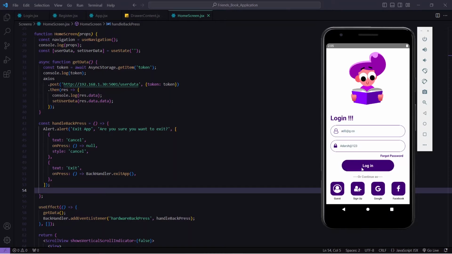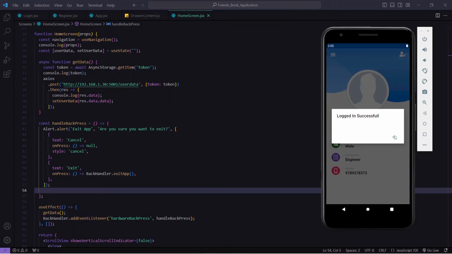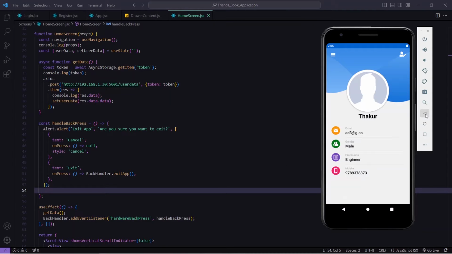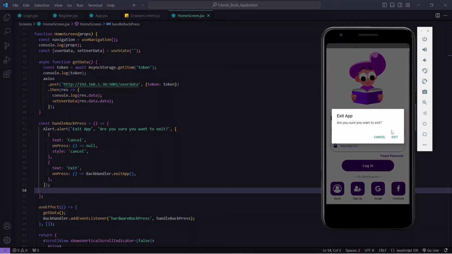So I will click on this login. I have been logged in successfully. Now I will press on this back button, and you can see I have got this alert, but still it is navigating back to the login page. It is because we have to write here return true, so that this function will work properly and it will not navigate back to the login page. So I will cancel this.